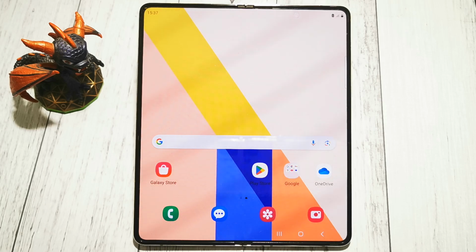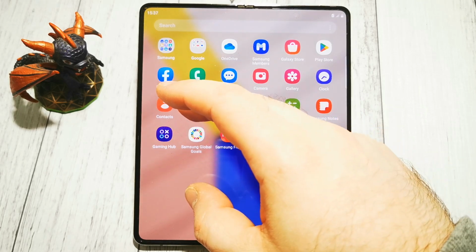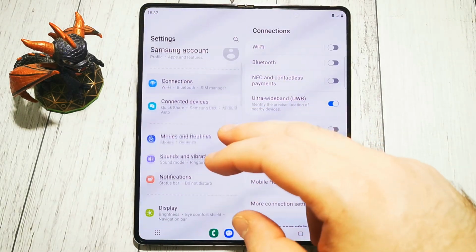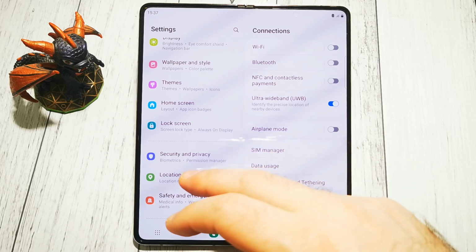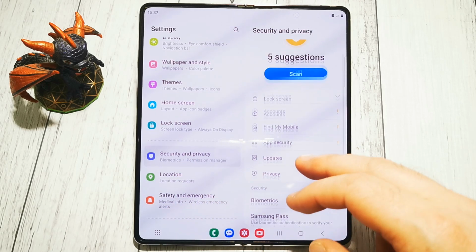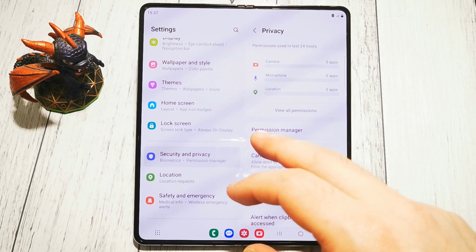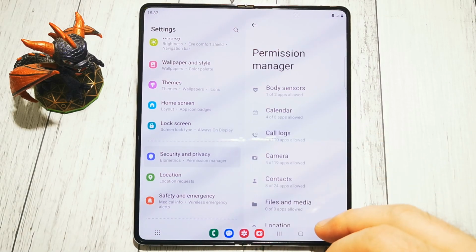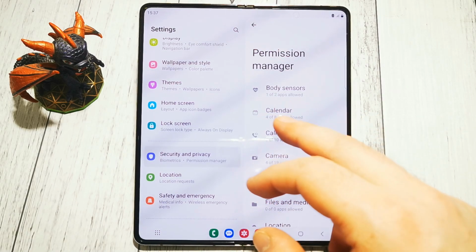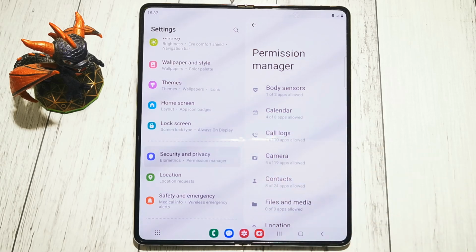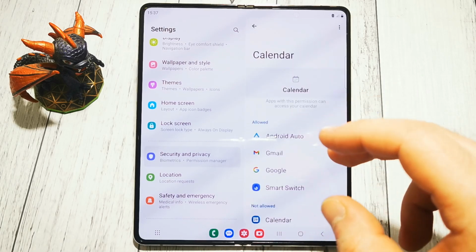Today I will show you how to manually allow applications to use our calendar in Samsung Galaxy Z Fold 5. To allow applications to use our calendar, we have to go to settings, of course, then we are looking for security and privacy option, and under privacy we have permission manager. Right here, as you can see, calendar, 4 out of 8 applications now are allowed to use our calendar.